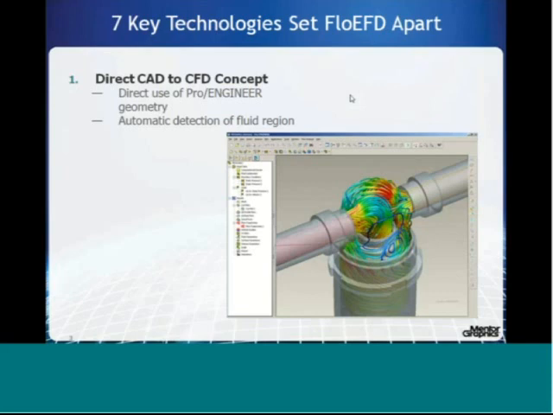Now, the second there, you see where it says automatic detection of fluid region. FloEFD also offers great time-saving features in this way, such as automatic detection of the fluid regions. Most CFD programs require you to create phantom objects to represent the fluid regions. So these are the empty regions through which the fluid actually flows. And this is an extremely time-consuming process because you need to identify each region manually by picking them and then create geometry to fill in. Whereas FloEFD automatically differentiates between the solid and the fluid regions and automatically creates the fluid domain.